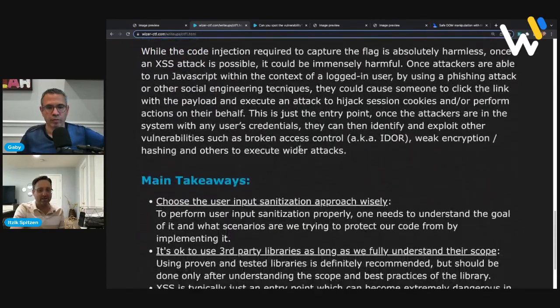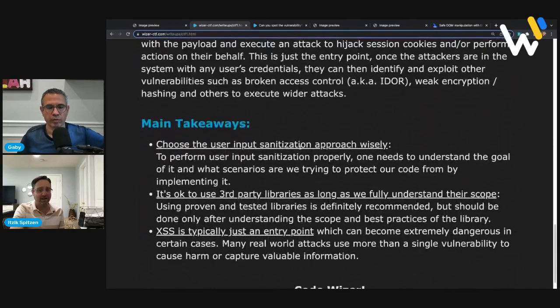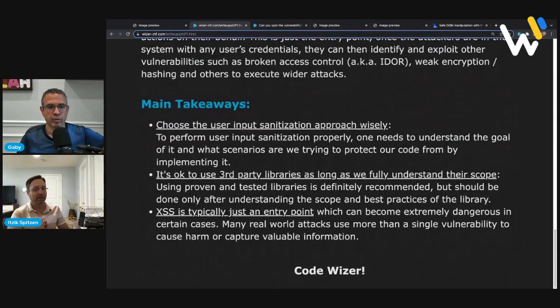But the main takeaways, one of the things I wanted to emphasize, is that it's not enough to use a library. It's great to use third-party libraries. It's highly recommended, as long as you do it responsibly. What does doing it responsibly mean? It means that you understand the scope of the library. What does it do? What are the best practices? You read a little bit about it. You don't need to analyze the code and be able to write the library on your own, because it's well tested and already working. But you need to understand what the library does and how it does it, so that you use it properly and correctly.